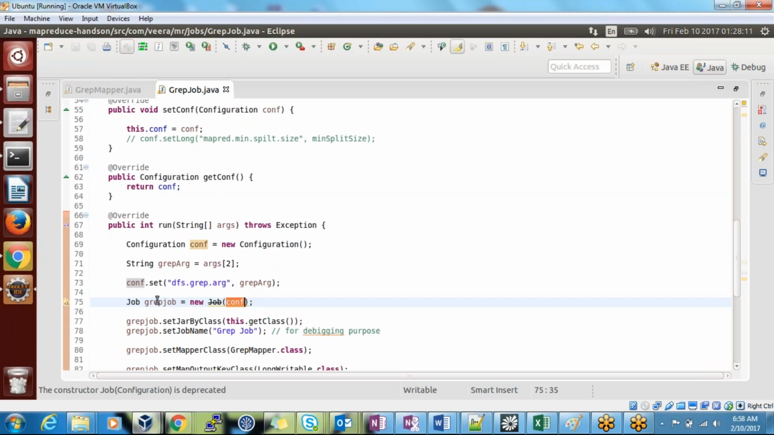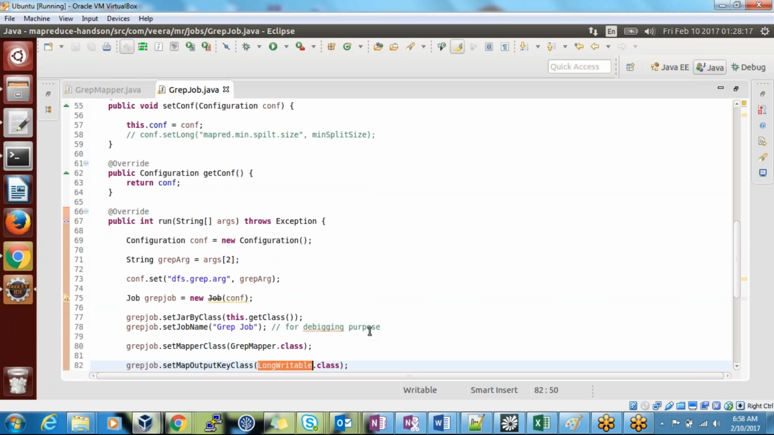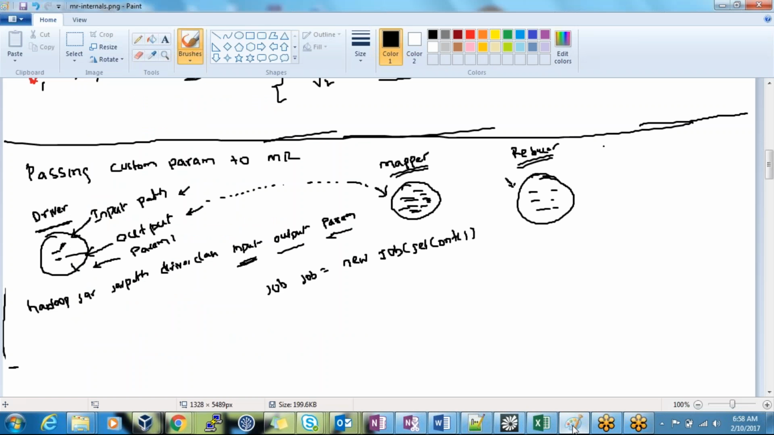So the same configuration I'm putting into the job. Through the job only I'm calling the mapper, through the job only I'm calling my reducer, through the job only I'm doing everything. It means my job contains the configuration object. There is something called the configuration object which will be available.